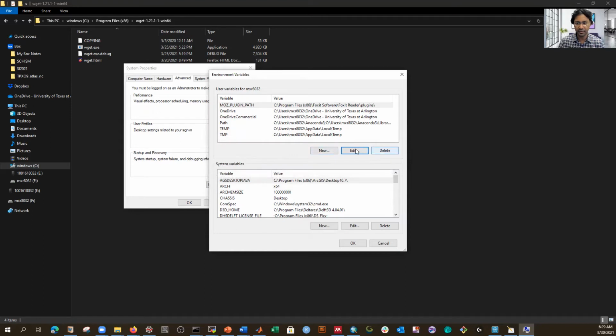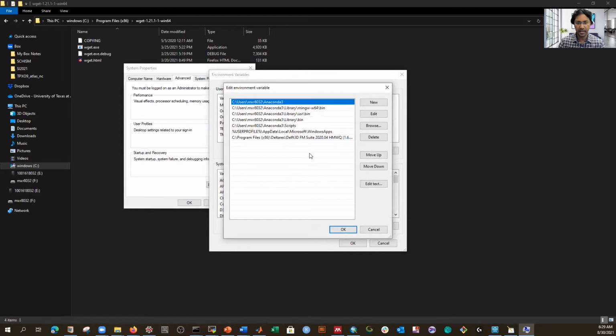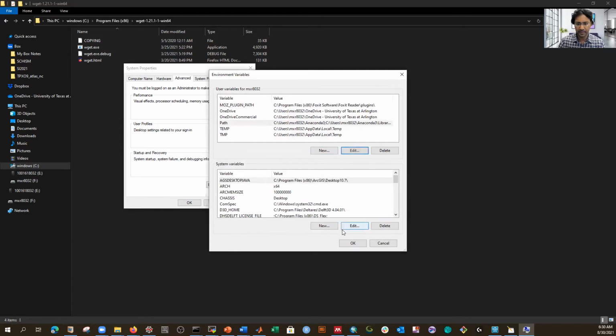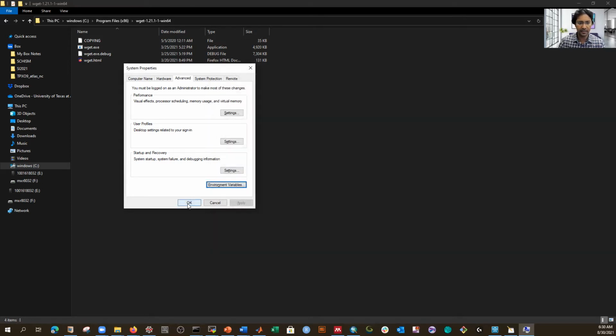Okay, so you don't need that one, you need to add. You have to click on Path, and then click Edit. Then here you can add a new entry, and add that path. I'm just saving it, and it's done.